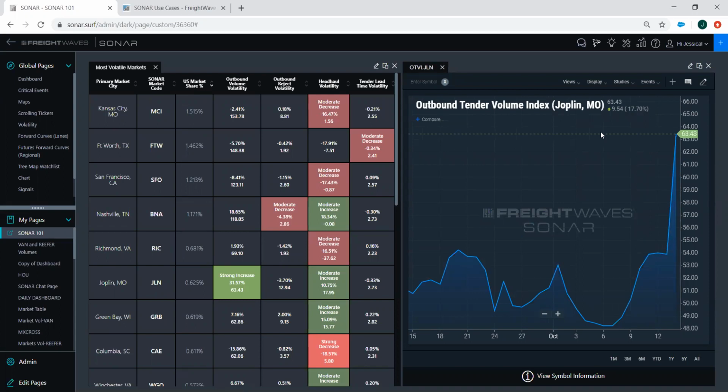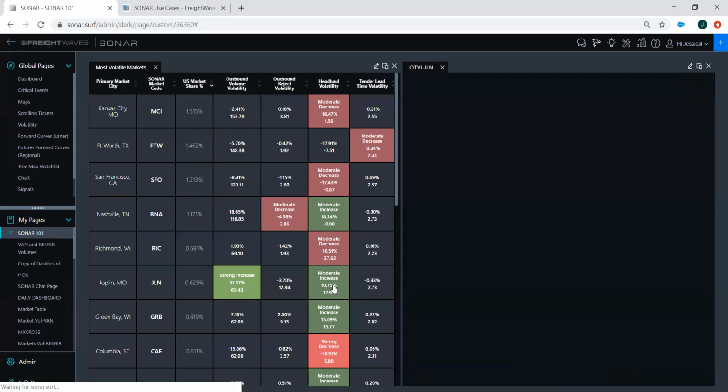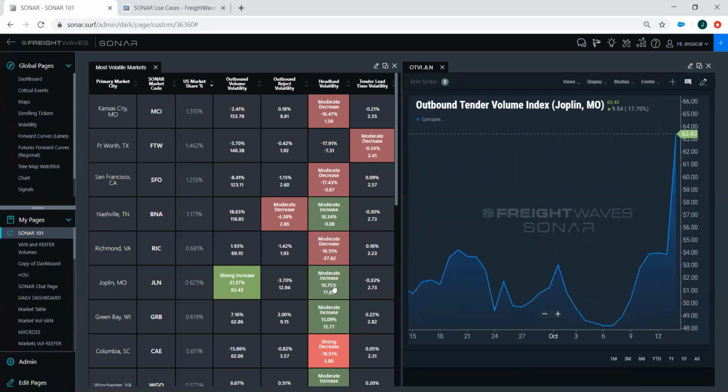Maybe if you are landing extra trucks in the market, you'll be able to get freight at maybe a little bit higher of a price out of that market. As you can see, the head haul volatility also has an increase. So markets that have multiple volatility is a good thing to capitalize on.